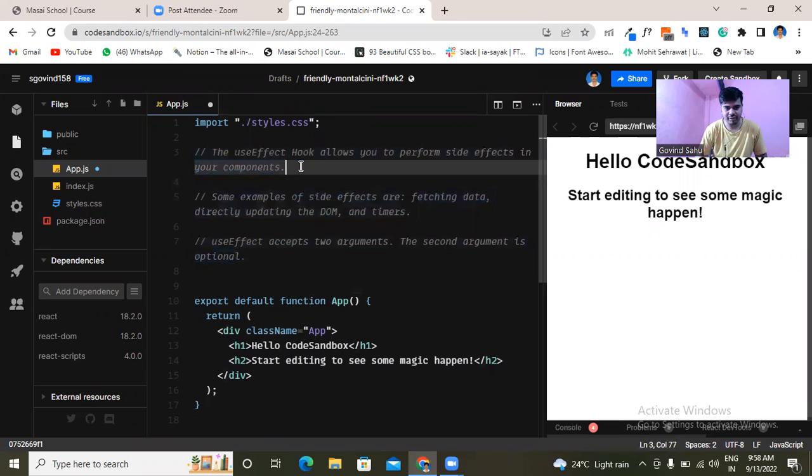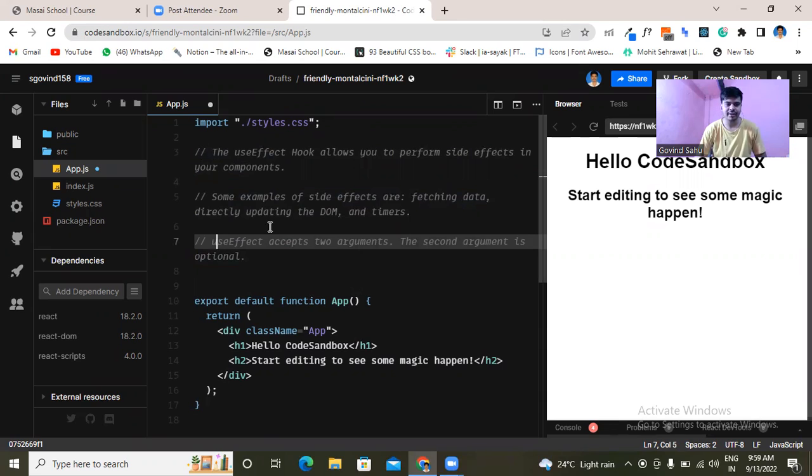The first line is that useEffect allows you to perform side effects in your component. The second is some examples of side effects: fetching data, directly updating the DOM, and timers. The third is that useEffect accepts two arguments. The second argument is optional. And guys, this is a very important topic.